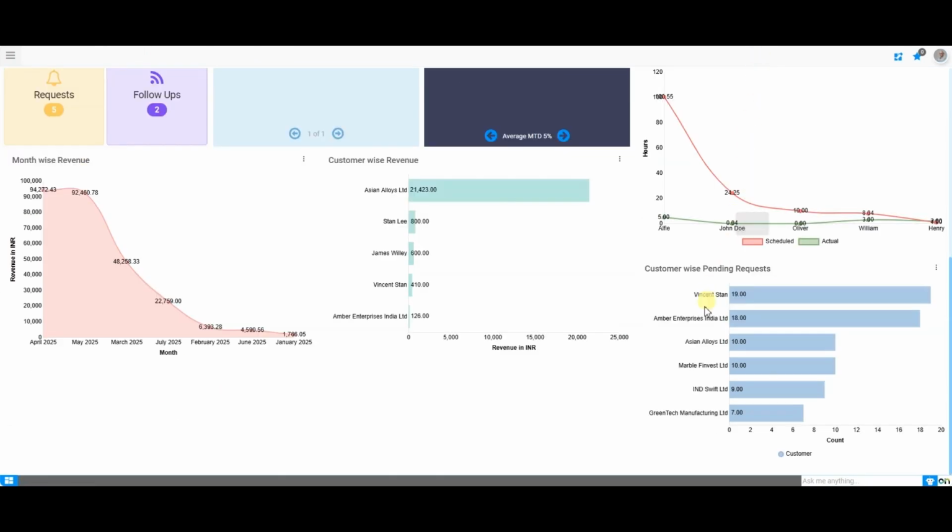The last widget on the home screen is the Customer-Wise Pending Request Chart, in which we have the count of the field service requests on the x-axis and the name of the customer on the y-axis. This chart widget provides a clear view of how many field service requests are pending for each customer. Each horizontal bar represents a customer. The length of the bar and the number at the end show the total pending requests. For example, Vincent Stan has 19 pending requests, followed by Amber Enterprise India Limited, which has 18 pending requests.